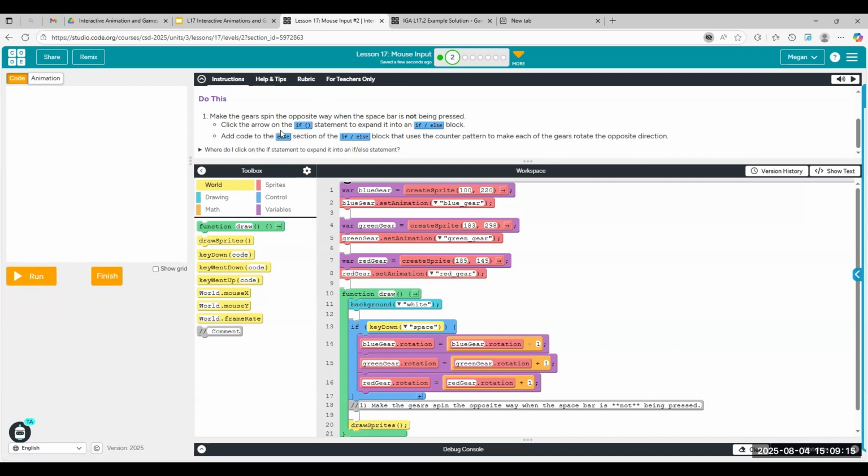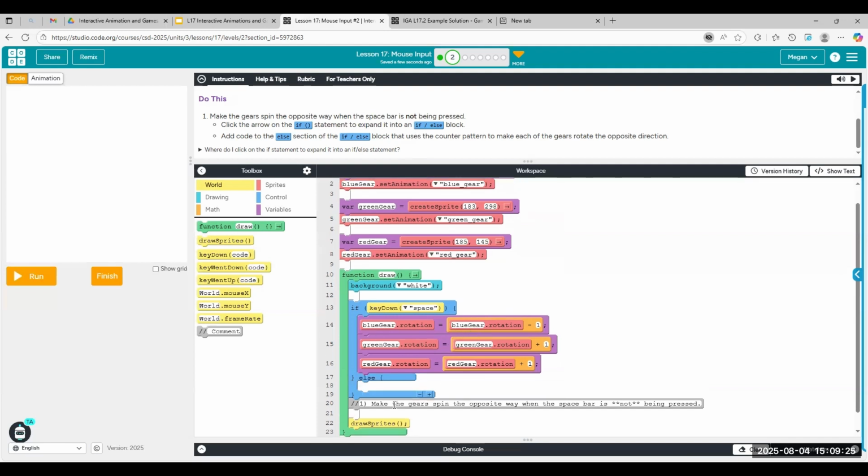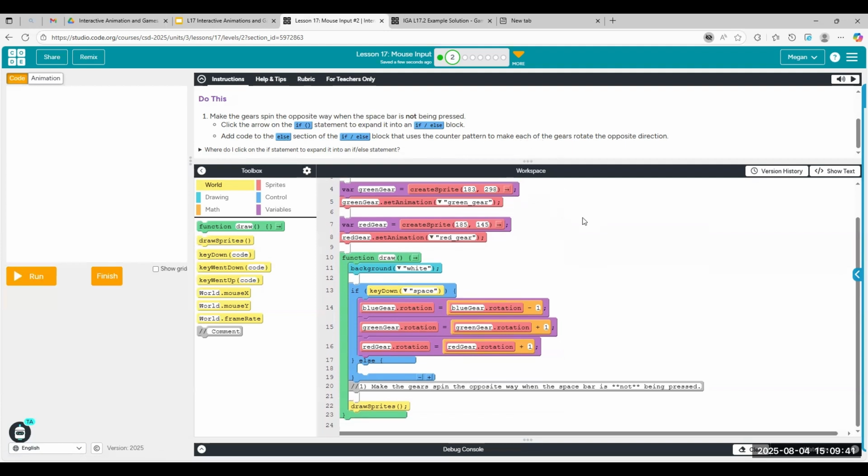Click the arrow on the if statement to expand the if statement to an if-else statement. So down here, we added the else statement. Add code to the else statement section in the if-else statement block that uses the counter pattern to make each of the gears rotate the opposite direction.